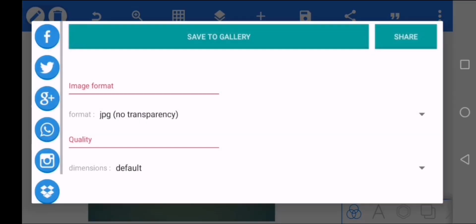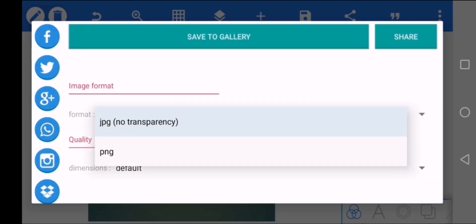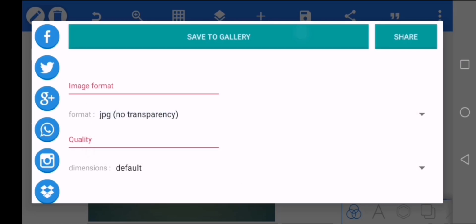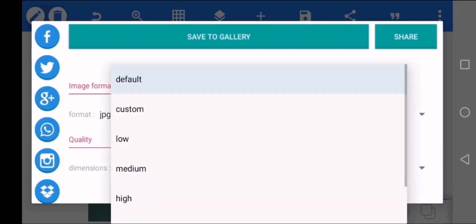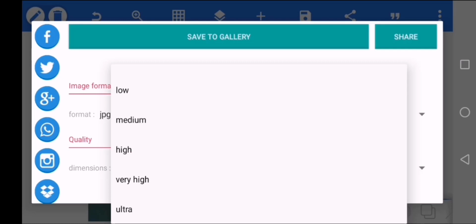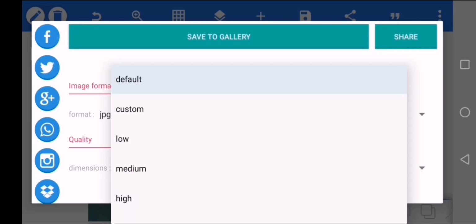Then saving as image means you are done with the work, you want to send it to whosoever needs it. So you can either save as JPG or you save as PNG. And also we have different resolutions, which are the high quality. We have the high, very high, ultra, medium, and low. You can also share this to anyone you want to share to on Facebook, Twitter, Google+, WhatsApp, Instagram, and Dropbox.